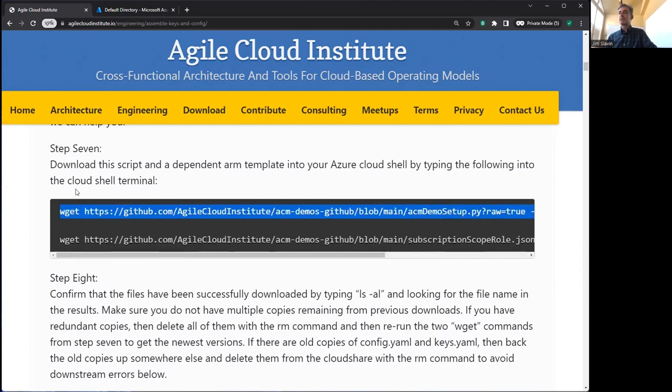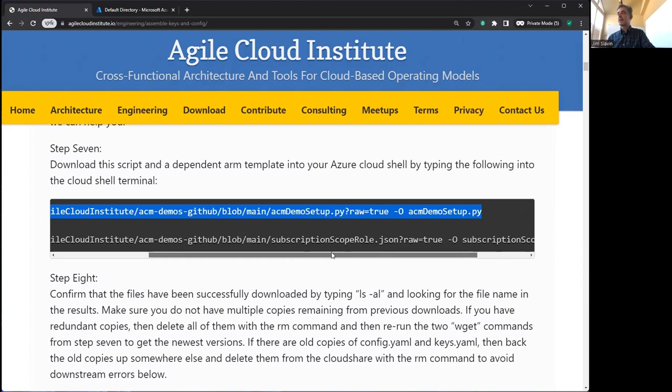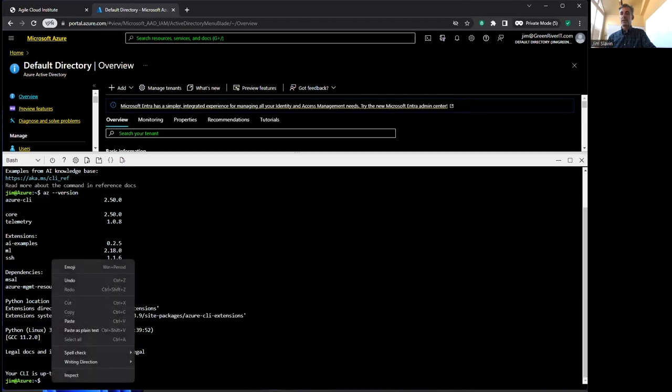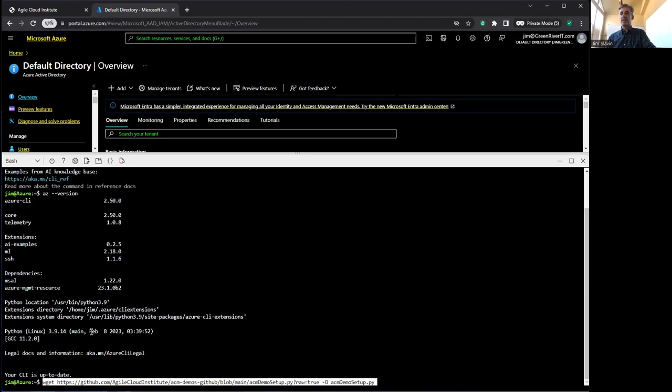So I'm going to copy this whole command, doing Control-C to copy it. But I'm also double checking visually here to make sure I got the entire line, which ends with .py and begins with wget. And I'm going back into the Cloud Shell, and I'm going to right click and paste as plain text. You can see that it starts with wget and it ends with .py, and I'm going to hit return.